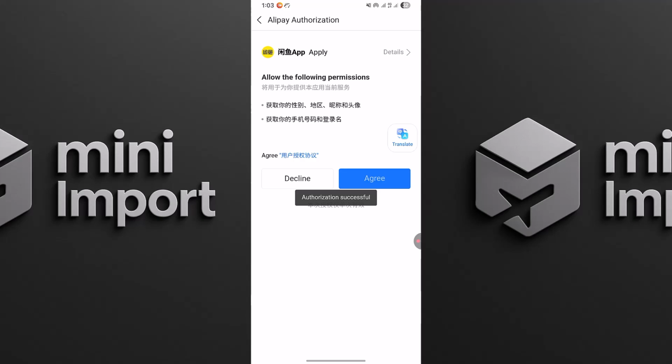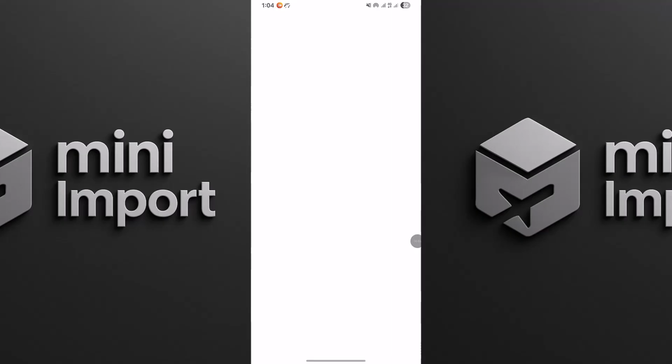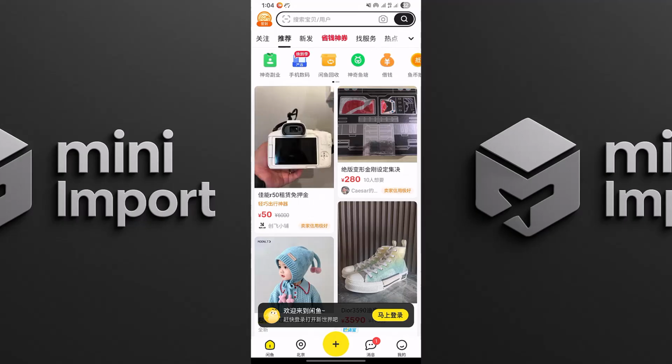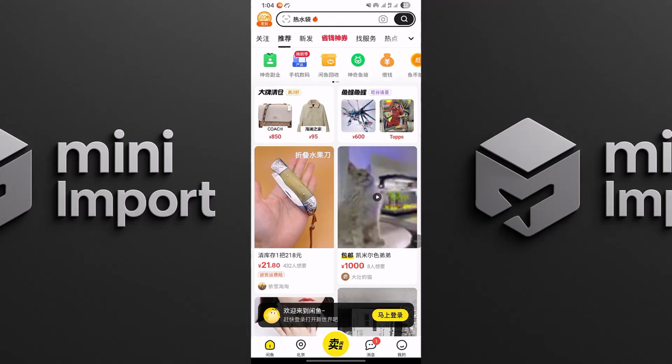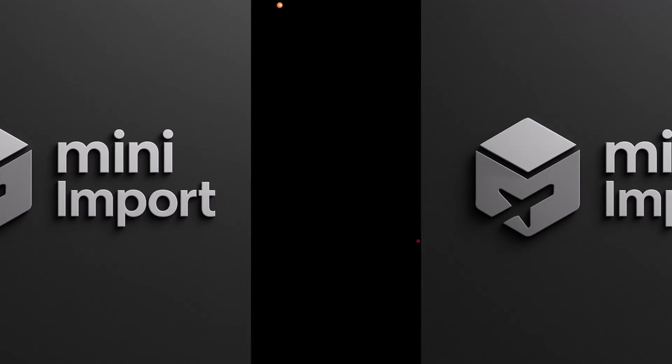Just click on agree. You see authorization successful, which means my Xianyu and my Alipay have been linked successfully, guys. So that's how it works. If it is already bound, that's what I want to check now. So let's click on this section right here. Let's look at it, guys. To confirm, as you can see, it's not bound already. So let's go through that process again.